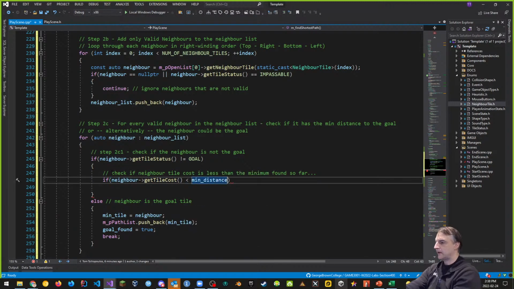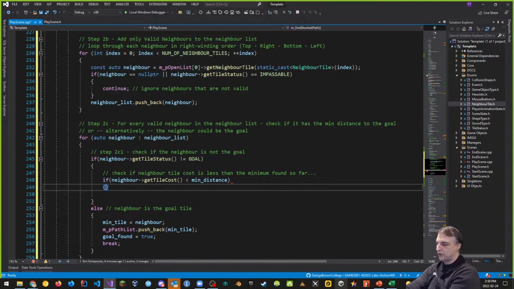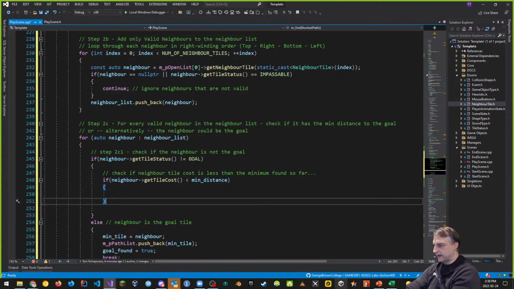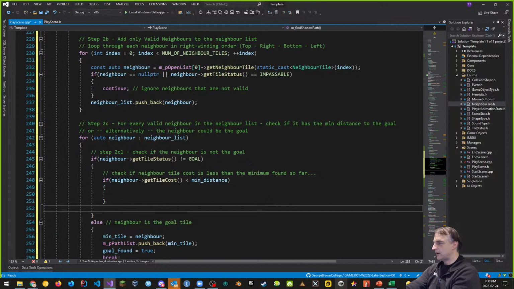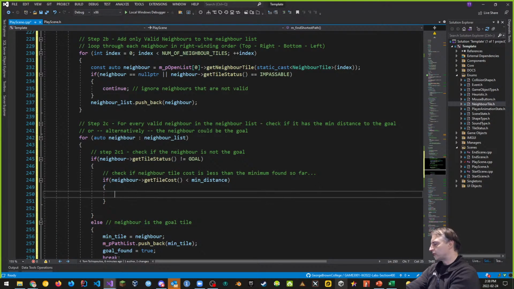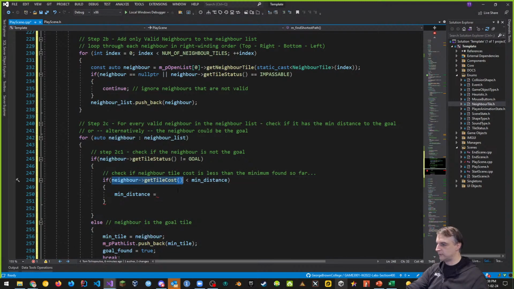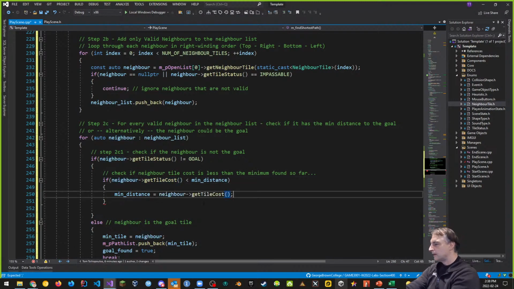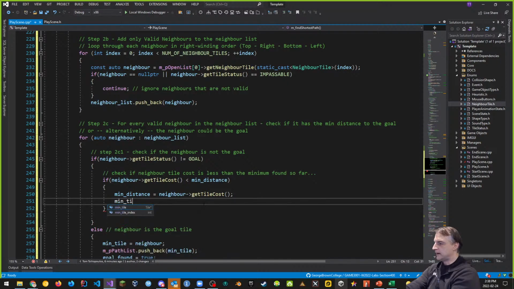Min distance starts off at infinity, right? That's what we know. And so if we know it starts with infinity, we can say that the min distance then, if we found that it's smaller, and it would be in the beginning, is equal to our neighbor get tile cost. We know that that is true. So I'm going to copy paste that. And then our min tile is equal to the neighbor, if that is true.